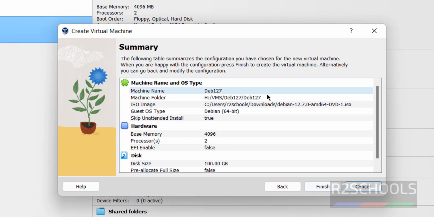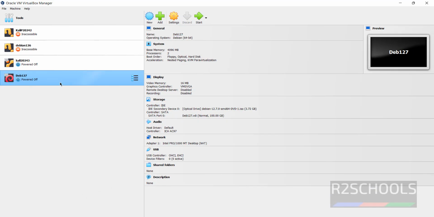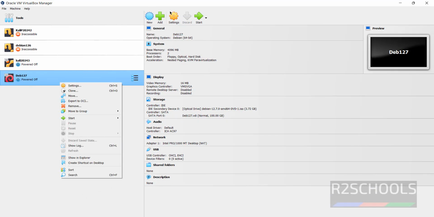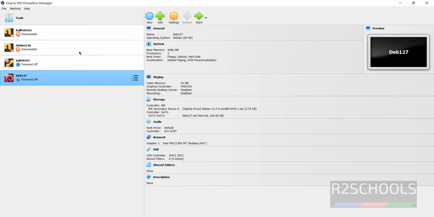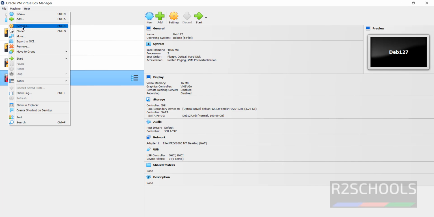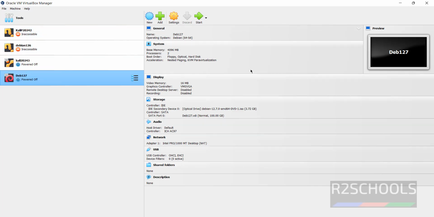See, this is the summary of the Debian 12.7 virtual machine. Still, if you want to edit, you have to click on Back and you can edit, or click on Finish, then right click, select Settings, or select the virtual machine from this menu and click on Settings, or Machine and select Settings. All three options are the same. If you are okay with these settings, then click on Start to start the installation of Debian 12 on VirtualBox.